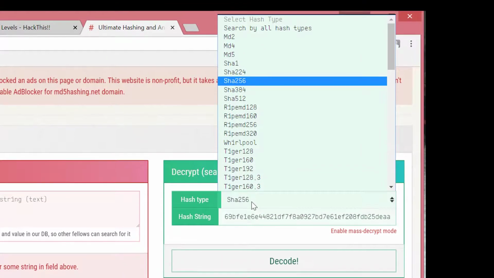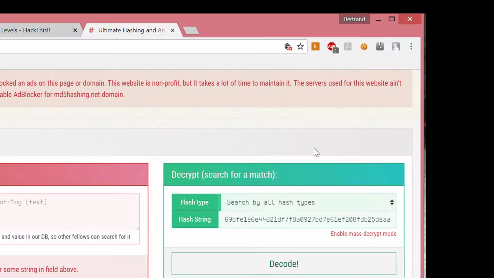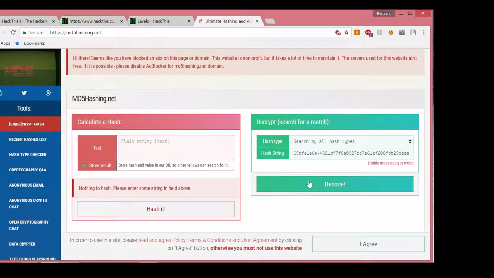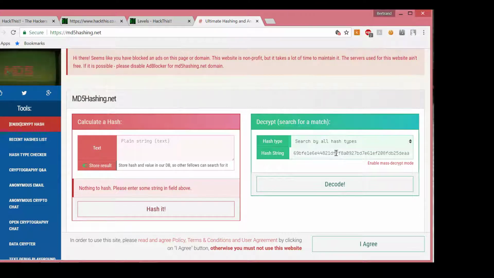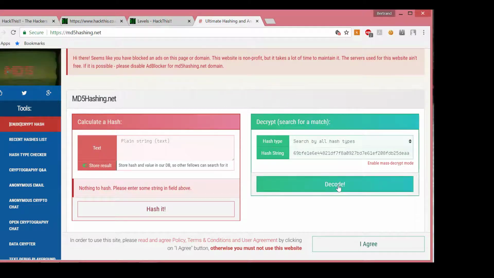And I don't know if it's SHA-256 or what, so I'm gonna pick all and click decrypt. Yeah, click decrypt. Something's going wrong. I don't know why. Okay, there's another website for that.